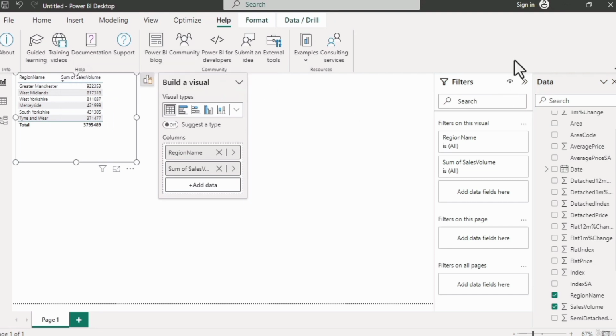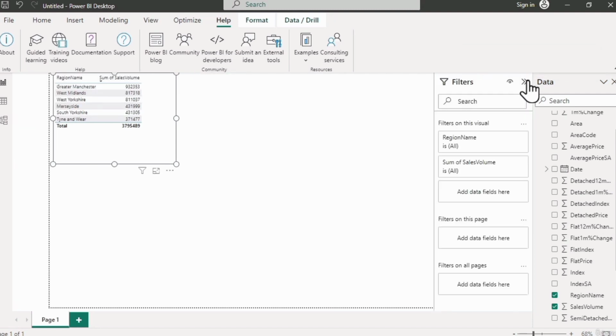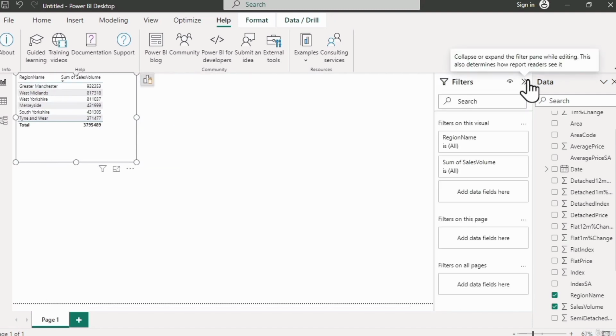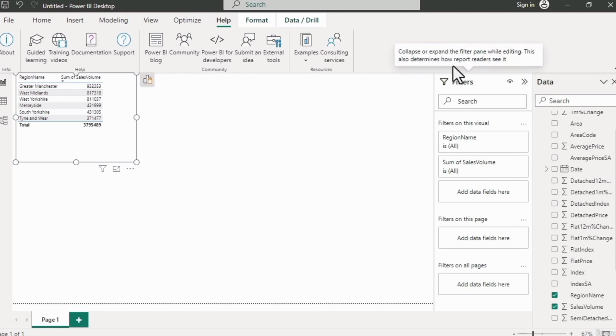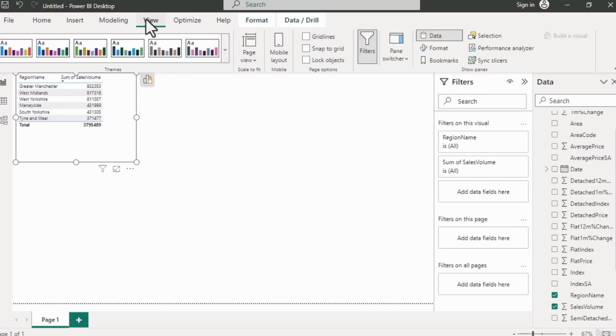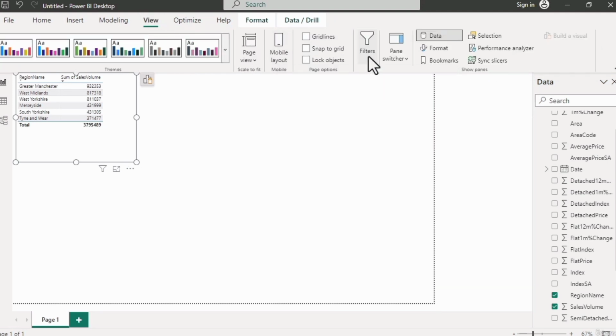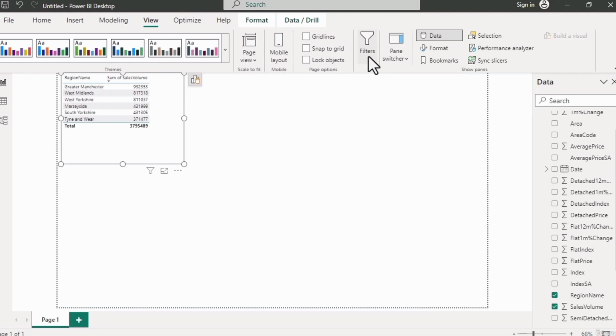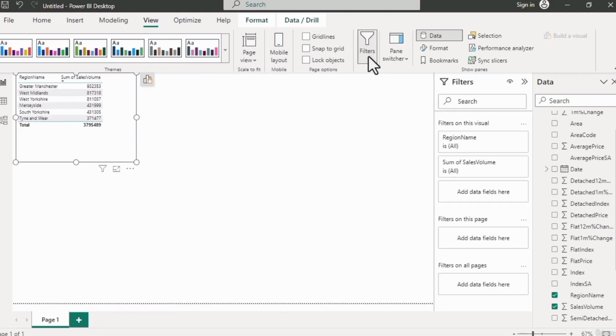Now, on the right-hand side, we've got various panes. So some of the panes can be collapsible. If I click on this double right chevron, I can collapse and expand the filters pane, for instance. However, we can also view various panes by going to View. So I could hide the filters completely by clicking on Filters or show them again.